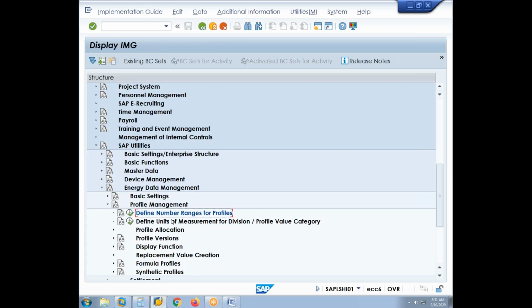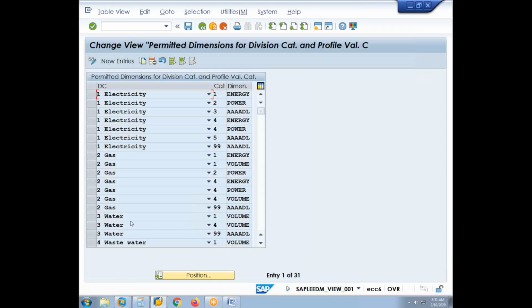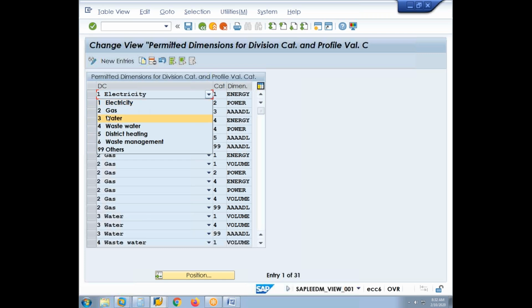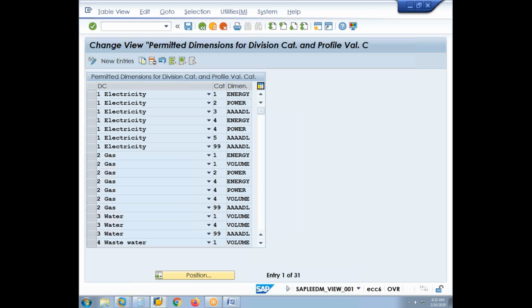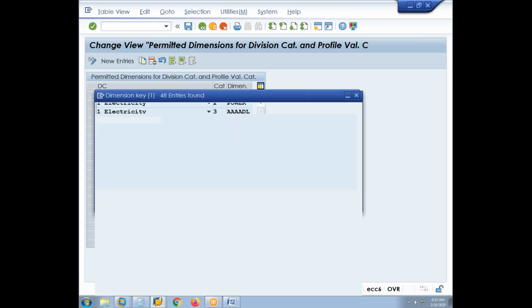Then define the units of measurement for the division and the profile value category. That means whenever you enter the data, it pertains to two things. One is the division for which you are entering, and also the dimension of the data. Now, in our case, we have electricity, that is one, gas, water. In the case of electricity, what kind of data can you enter? It can be for energy. Energy means kilowatt hour. It can be power, demand, or no dimension.